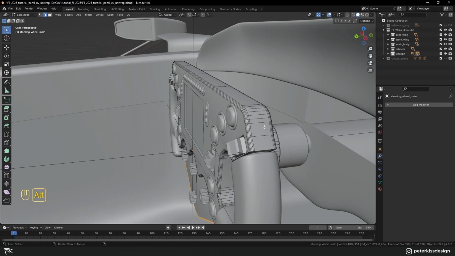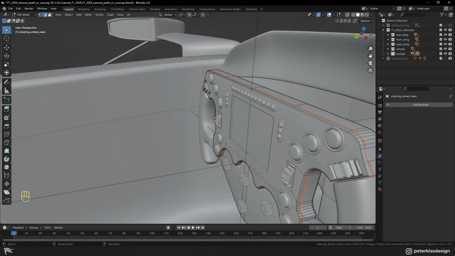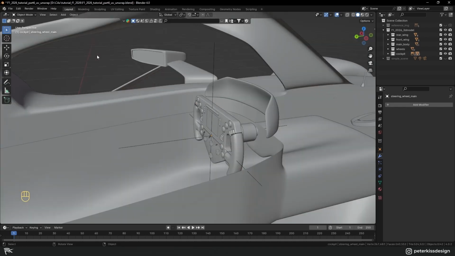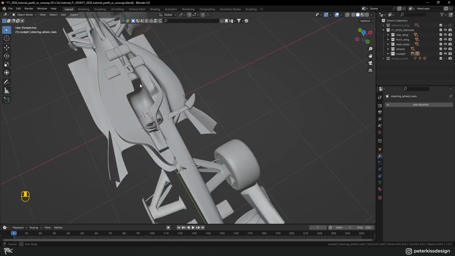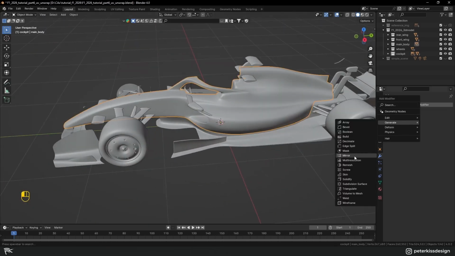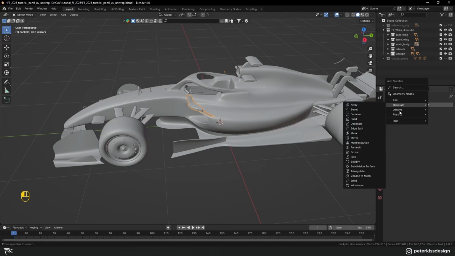On the steering wheel we will add just one seam on the main body because the rest will be projected from view. So let's go here. And we can add mirrors to these main parts. Generate mirror and we can apply it. I will do it for all these parts we edited.